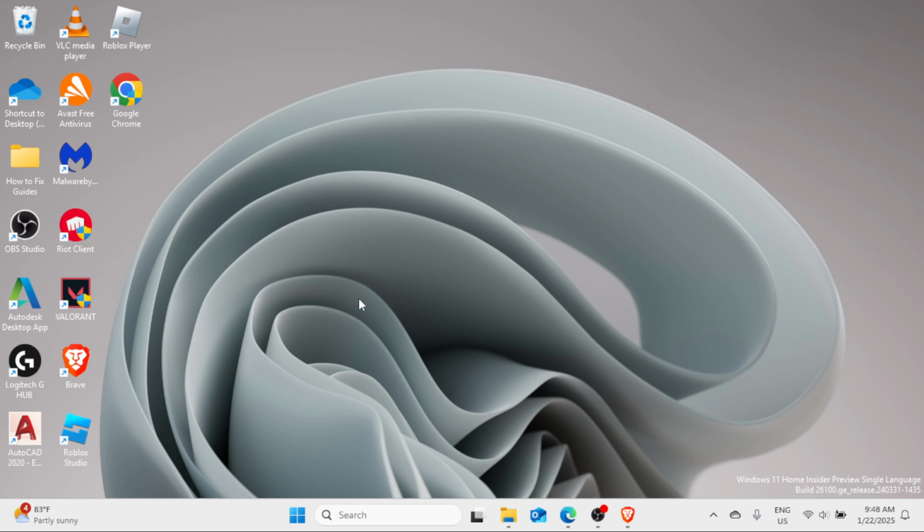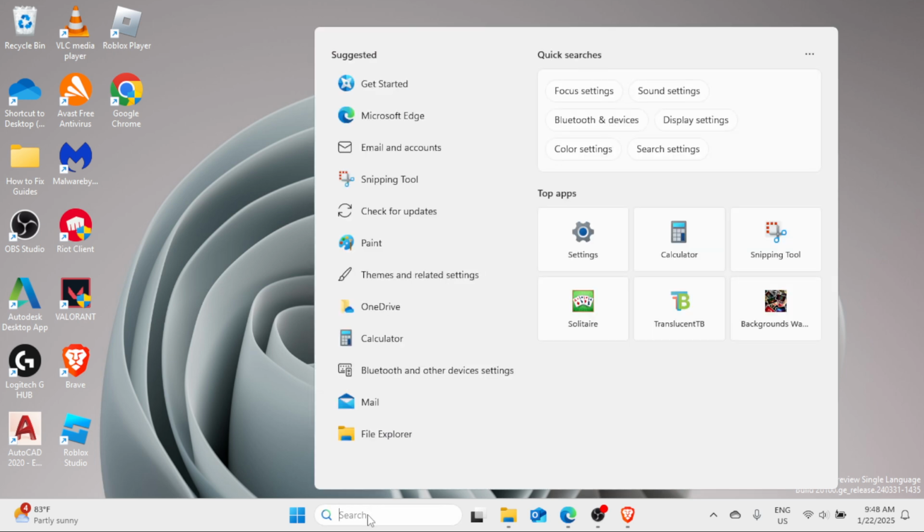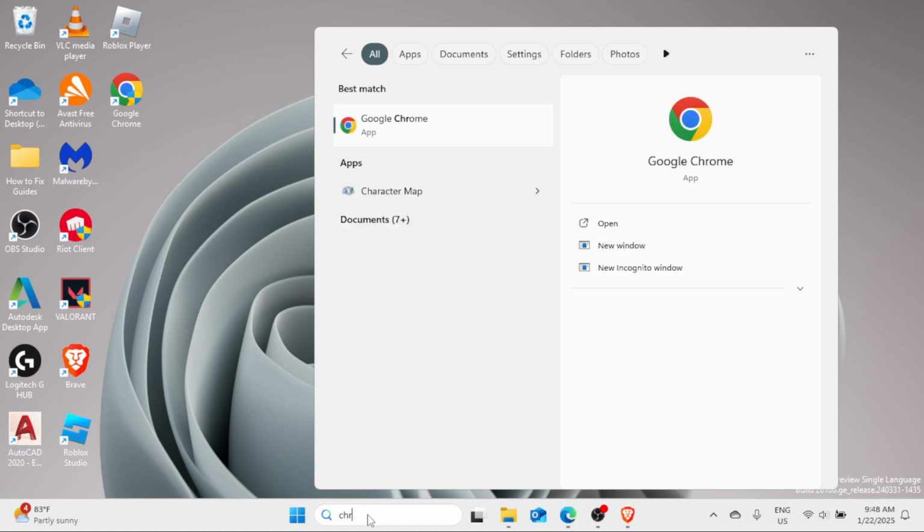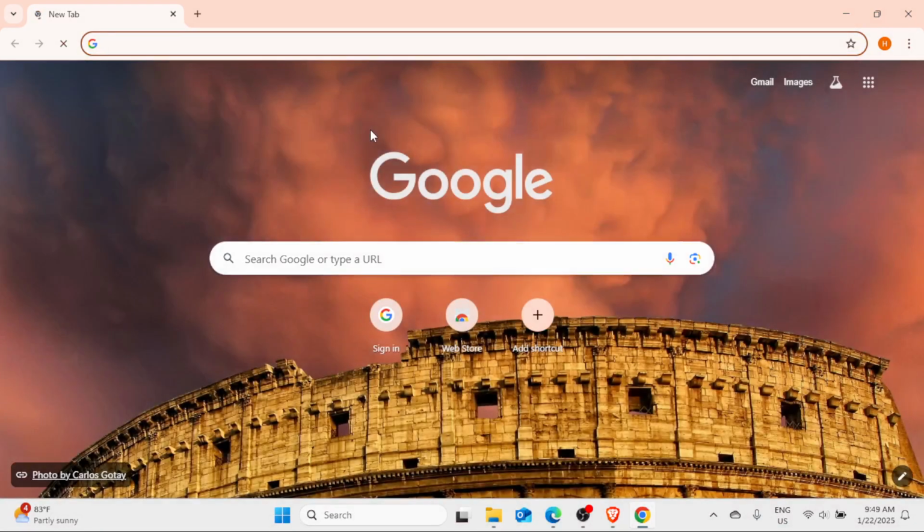So let's bring up our Google Chrome browser first. In the Windows search bar, type here Chrome. Or if you have that on your desktop, just simply click on the Google Chrome icon and then the Google Chrome window will appear.